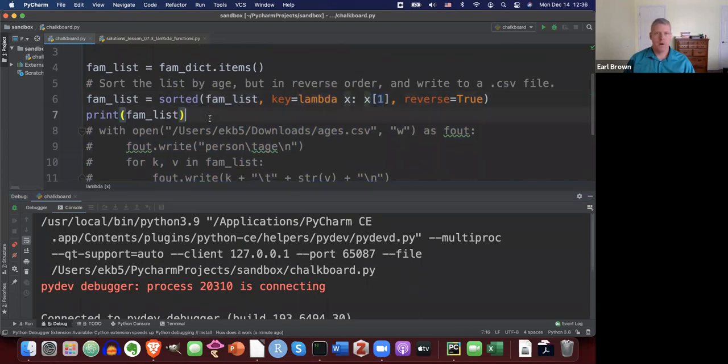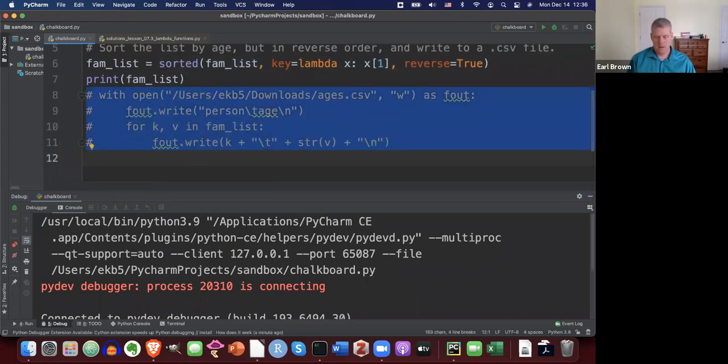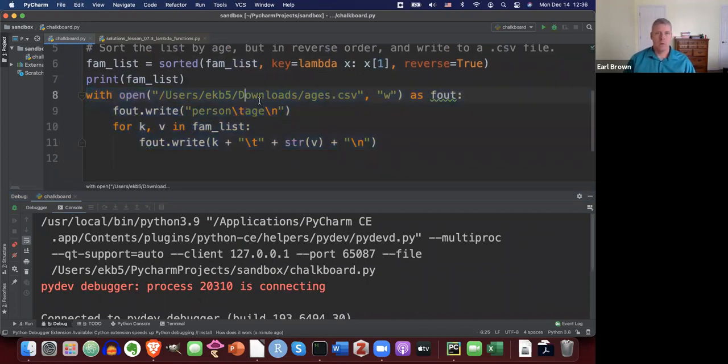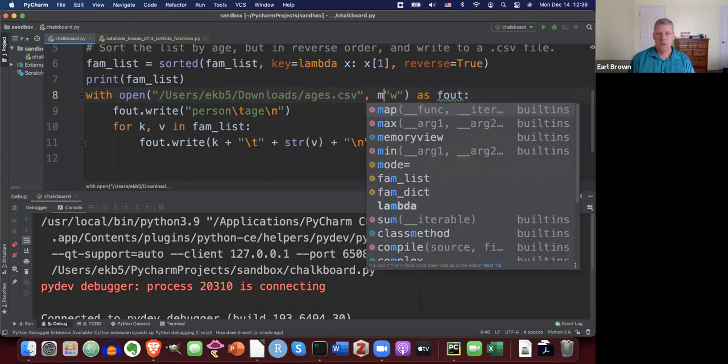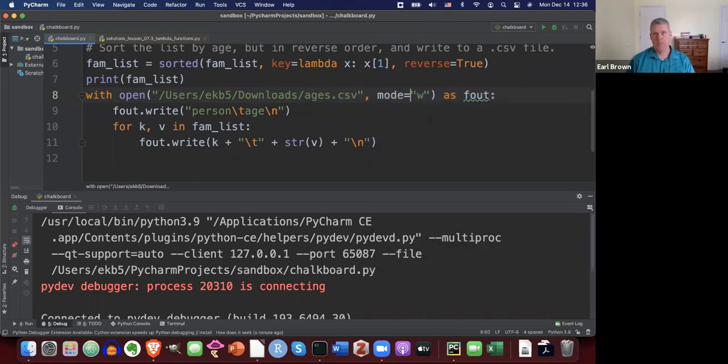Okay, now the second part of the exercise is to write out to a CSV file. And so this is how we could do that, right? Again, we're going to open up a file connection on line 8 to an out file that I decided to call ages.csv, put it into my downloads. The second argument should be W. Again, this is mode, just to be very explicit here. Mode equals W. As some variable name, I'll use f out for file out, colon, new line break, indentation, and then I'm going to make a header in that CSV file. So the first row has person, tab, age, new line break.